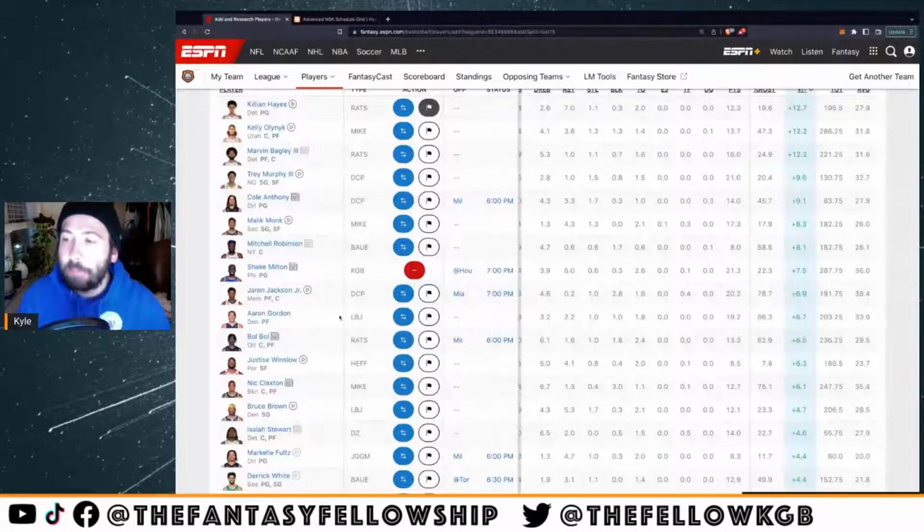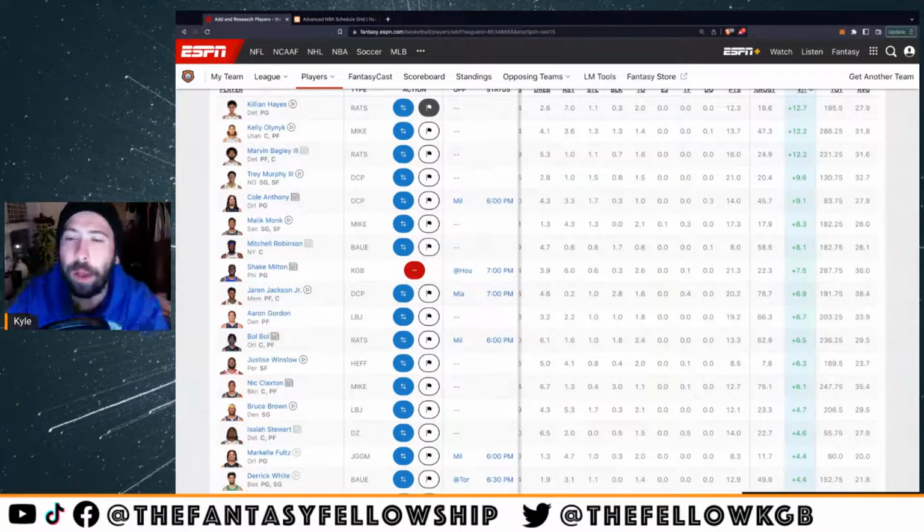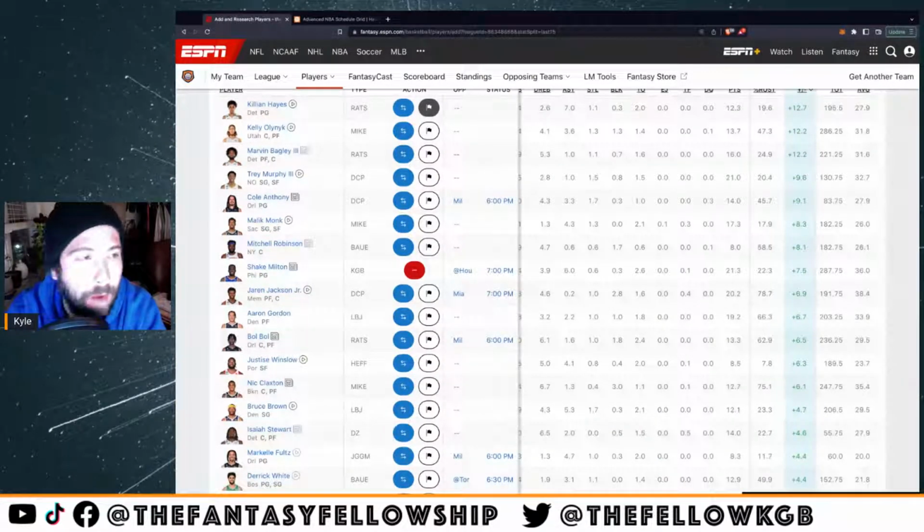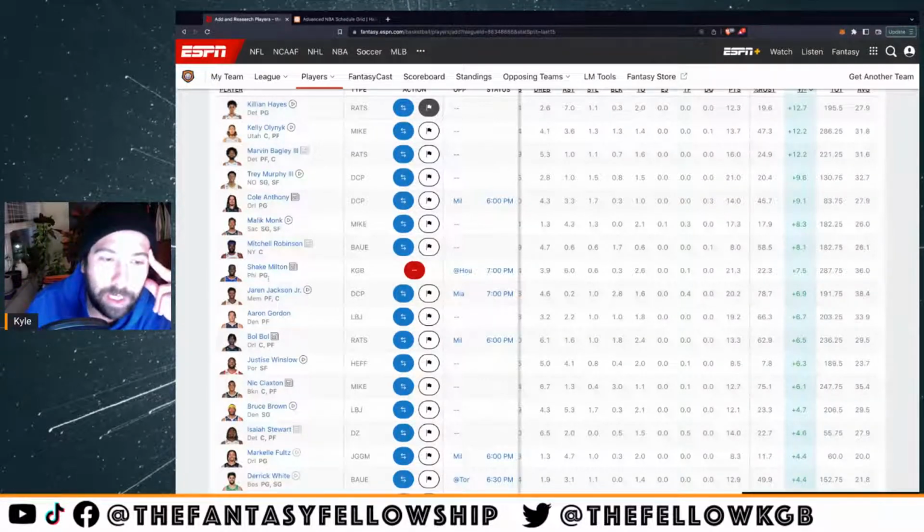I'm not sure when James Harden and Tyrese Maxey return, but as long as they're out, Milton needs to be rostered. And what I'm looking for when I make my pickups here, I want my players to be averaging more than 20 fantasy points per game. If my worst player on my team can hit 20, I'm feeling pretty good about my squad. So Malik Monk, Shake Milton, Jaren Jackson's owned. Aaron Gordon's probably owned.